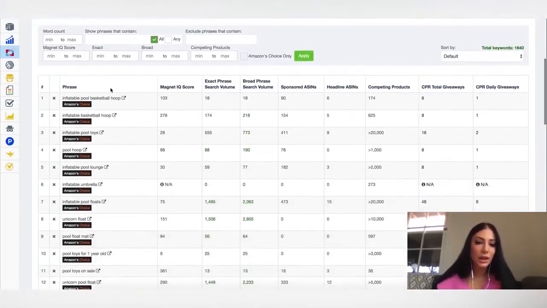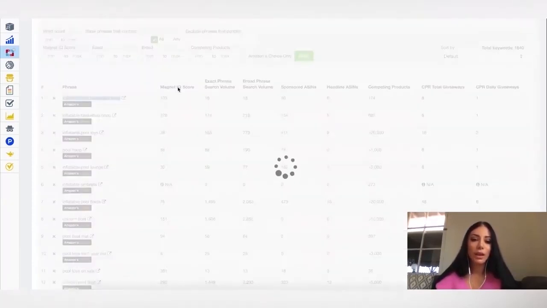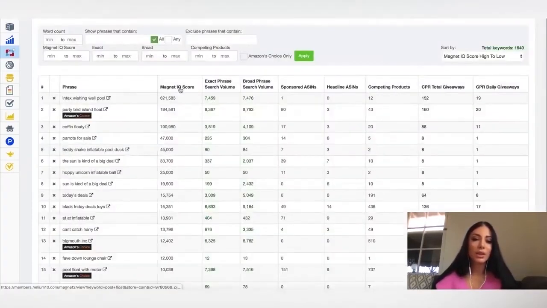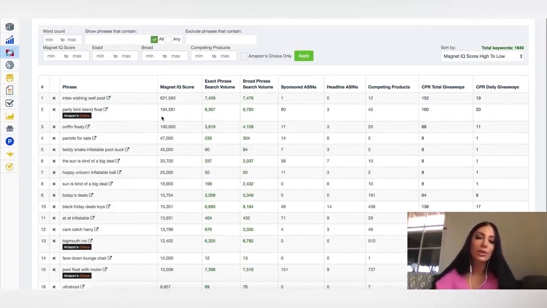Then you can see here the long tail phrase keywords. These are things that you'd be inserting into your Amazon listing if applicable. And then you can also look at all this information. The Magnet IQ score is basically going to tell you how good this product is. It shows you how much search volume there is compared to competition. So the higher the IQ score, the better for you. The lower the IQ score, the more competition there is for this search term.